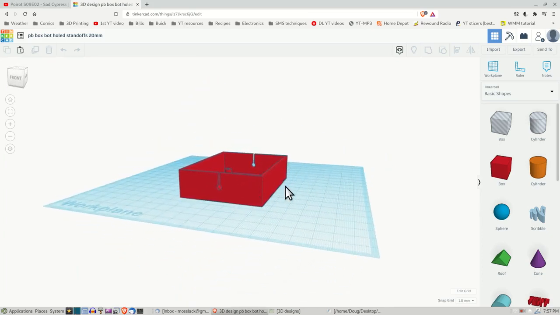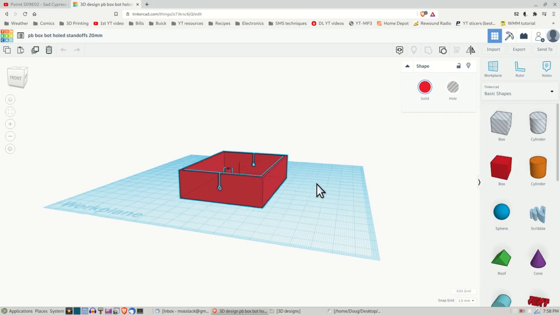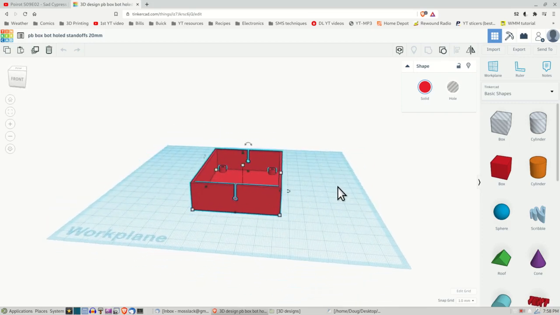Now this is 20 millimeters. See if you can see. Yeah, it's 80 millimeters by 60 millimeters, and the height is 20 millimeters. So that is what I came up with.